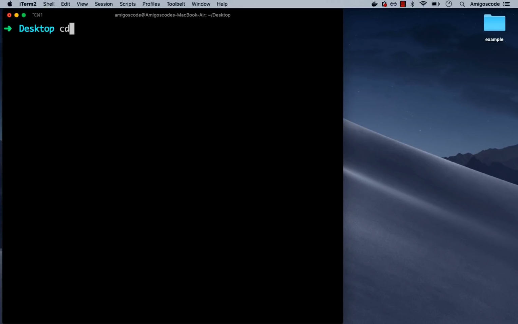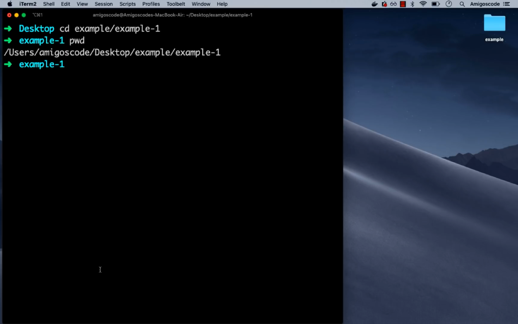So another thing that I want to show you is, let's go ahead and navigate to example, and then inside of example we have example 1, right? So if I type pwd, you see that right here, so this is the root of my user, right? Because I'm not allowed to see other users' folders. So how do I go back to the root folder, i.e. users amigos code? Simply type cd and then tilde.